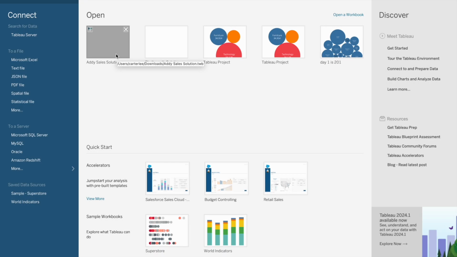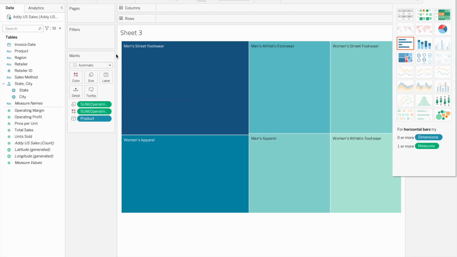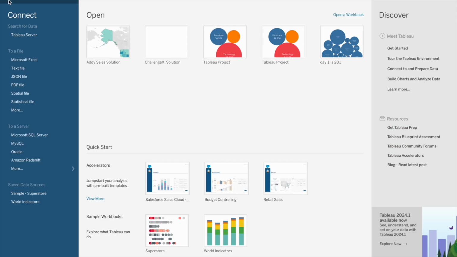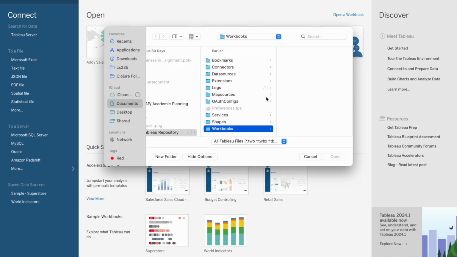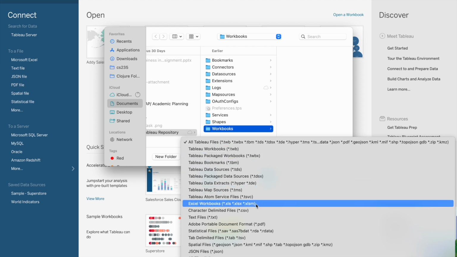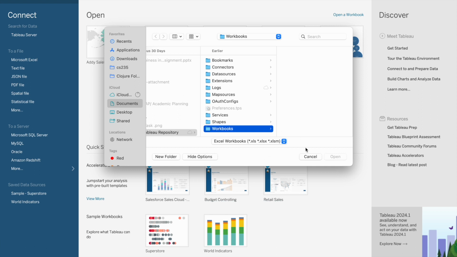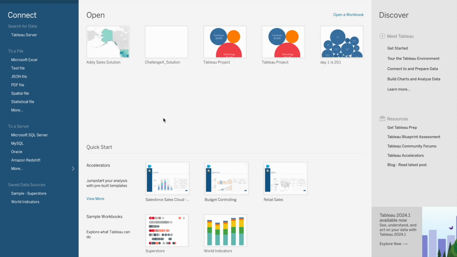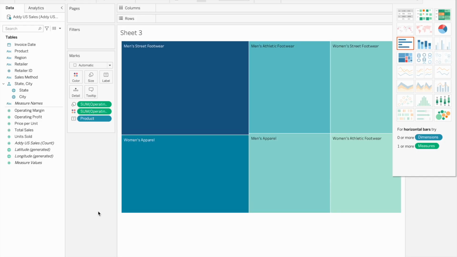You're given an Excel file with a bunch of sales information and you're going to open it up in Tableau. If you've never done that before, you're basically going to open up a new workbook and then find the file and open it. It could be any of these supported types. So you're going to click Excel Workbook, and then find the file within your computer. I'm just going to open it up right here.